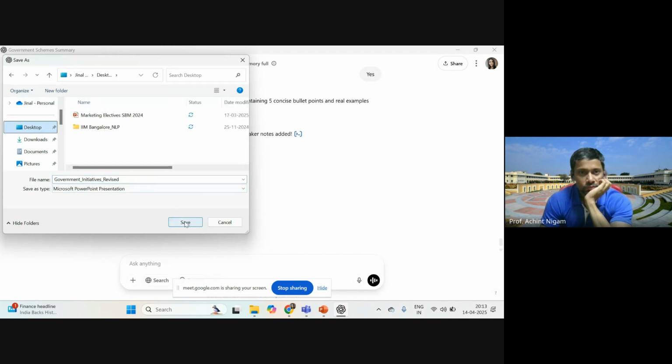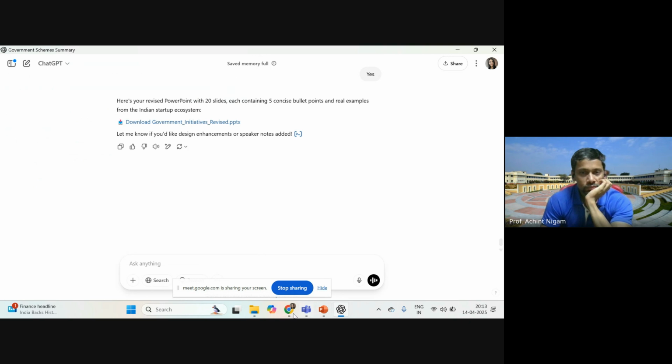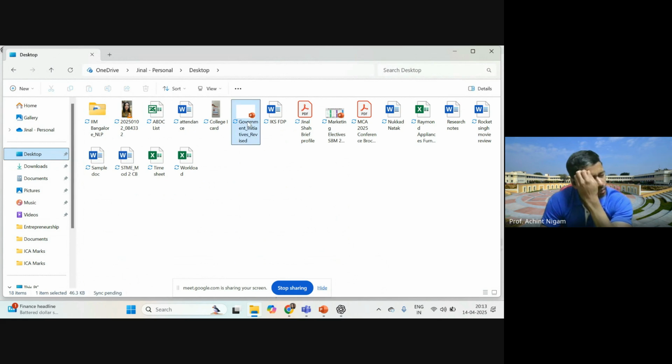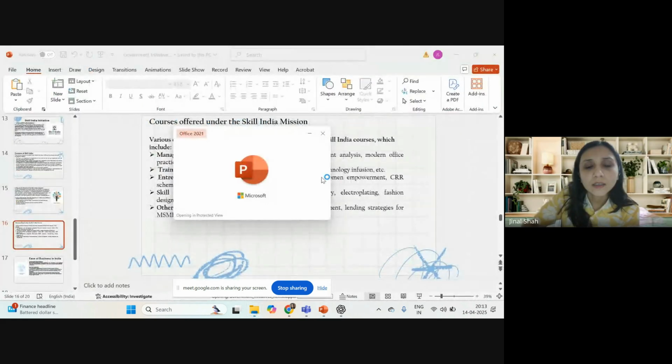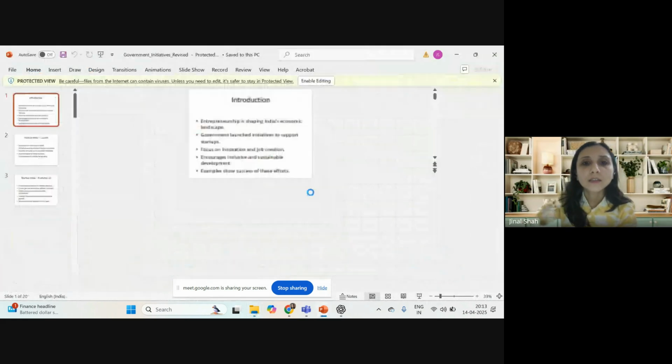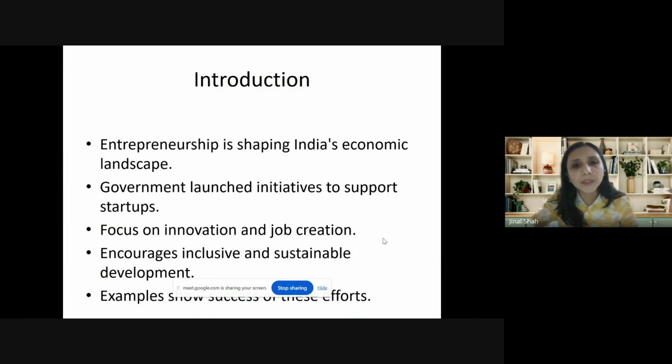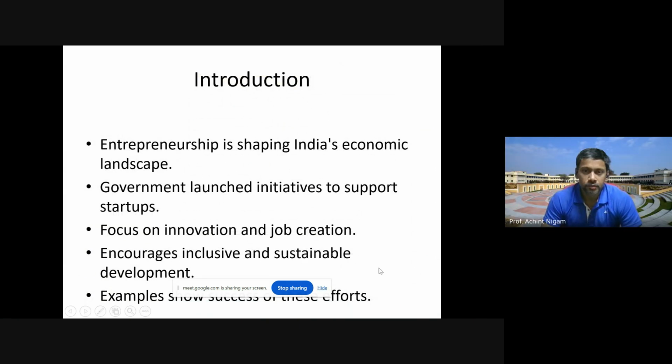Mention the desktop, and I go to desktop. Are you able to see the new PPT? Yes.